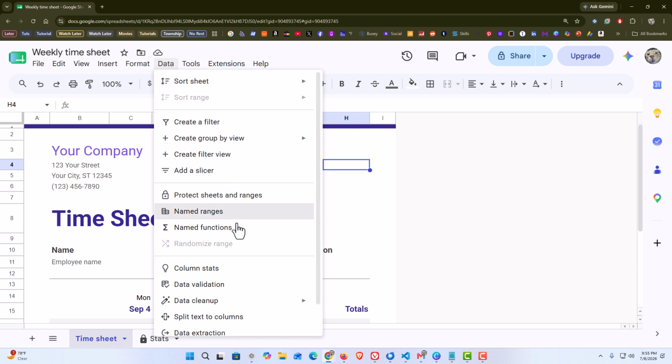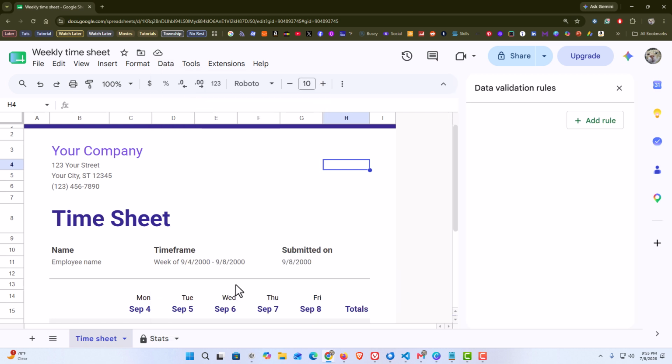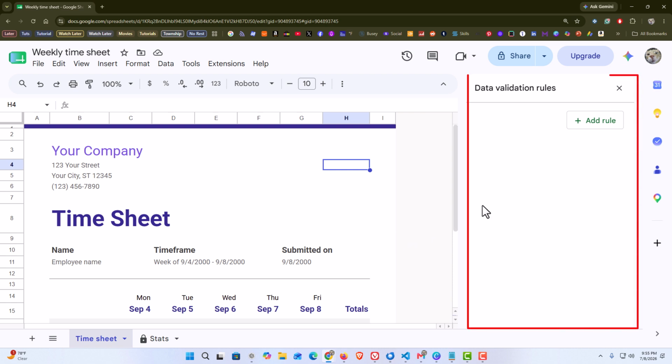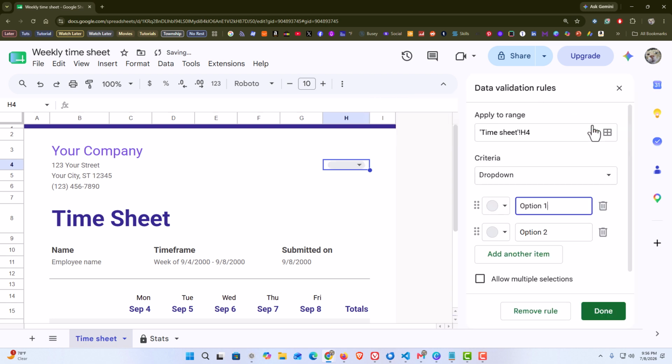and then you want to go down to where it says Data Validation. Click on Data Validation. That will open up a pane on the right-hand side of your screen. It says Data Validation Rules. You want to click on Add Rule. Now it tells you the cell which you have selected is up here. This is the cell that you have selected.